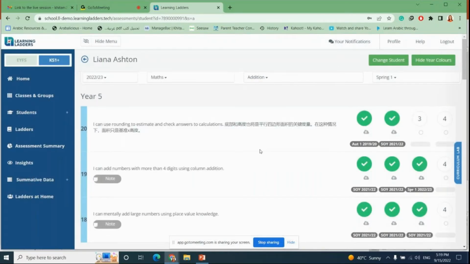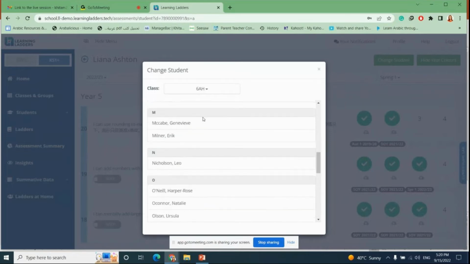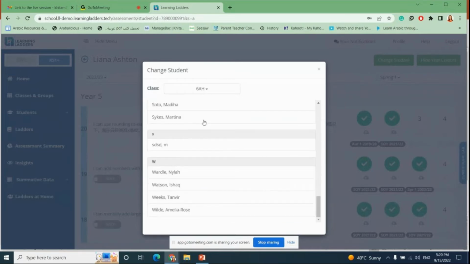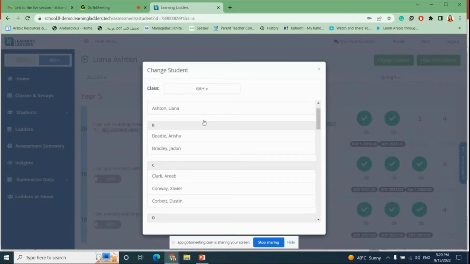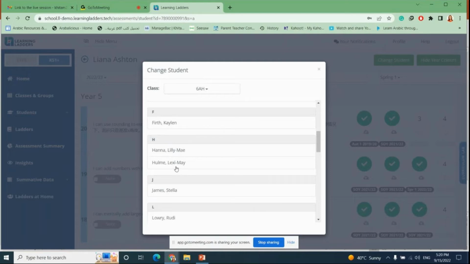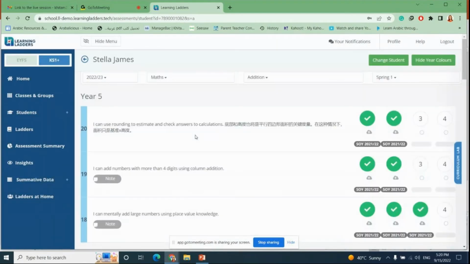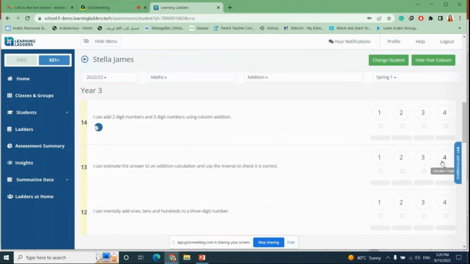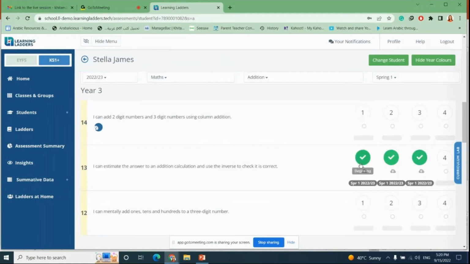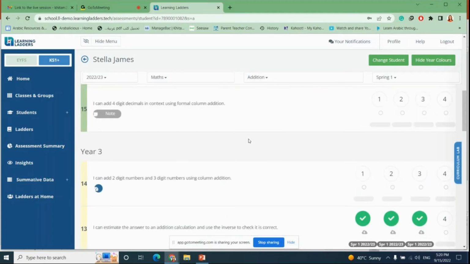Okay, so this is if you want to choose a student. You can change the students from here. It depends on your class. They are alphabetically written for you, so you can choose any student from your class and do assessment easily for him. Choose whatever you want to assess, and as beginner, developing or secure, you want to make sure that all the students in your class are secure.